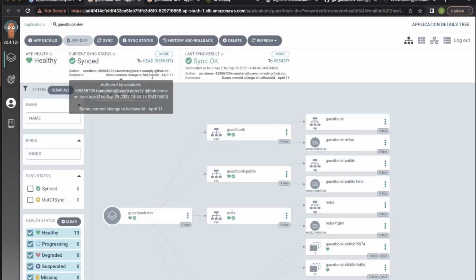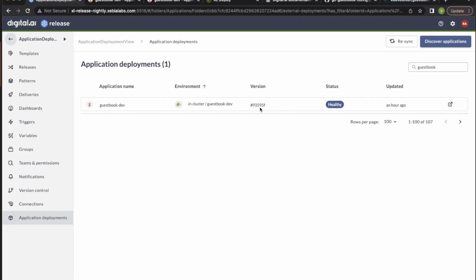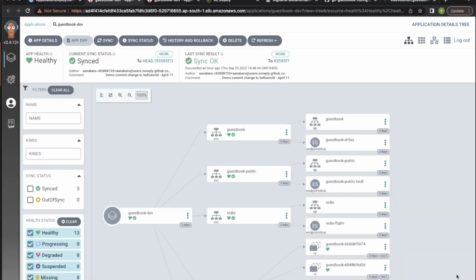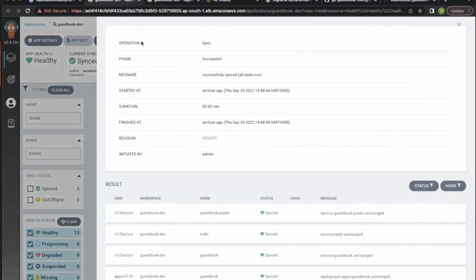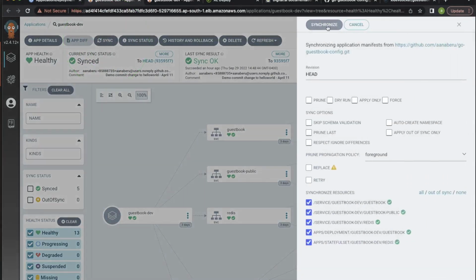It takes me directly to the application dashboard. Right now it is running on this head. This is the Git version of that, 935957. Let me do a quick offline commit. It will show that this specific application is out of sync. Let's sync and see what happens.